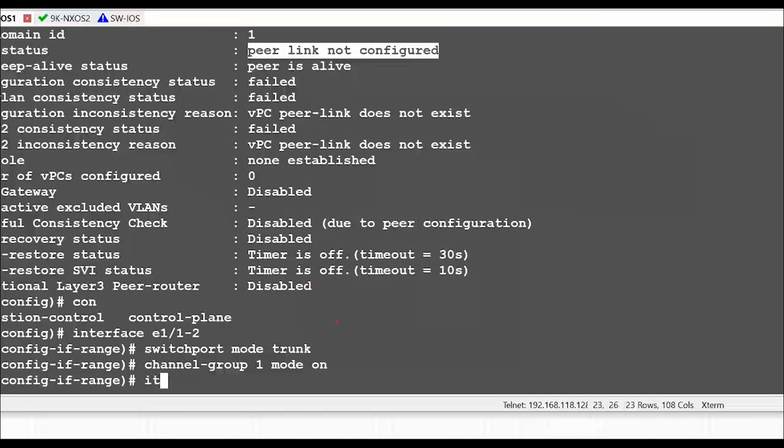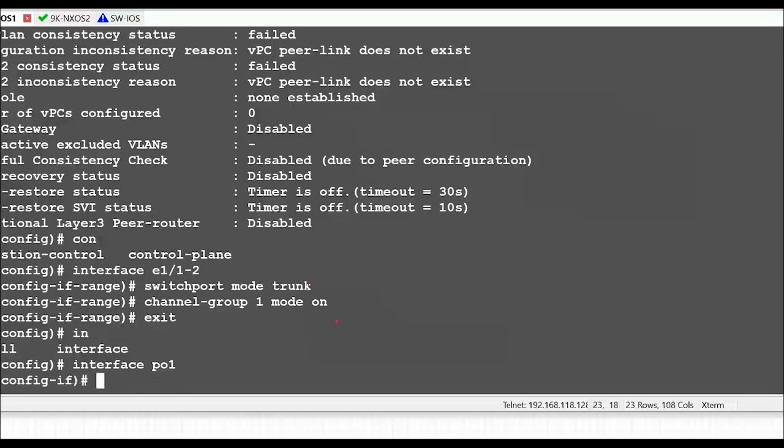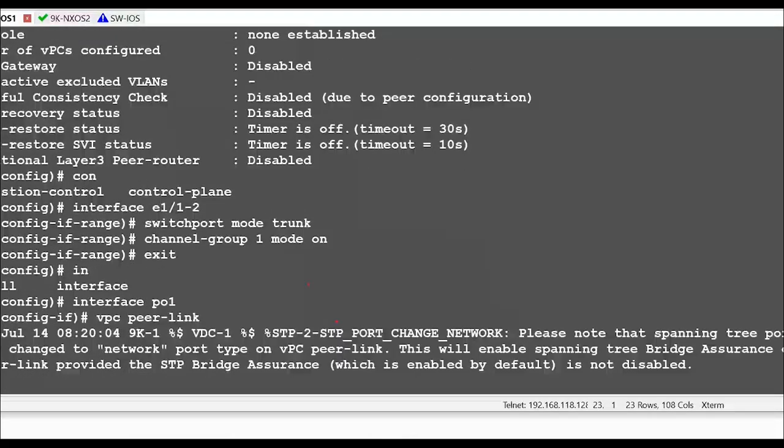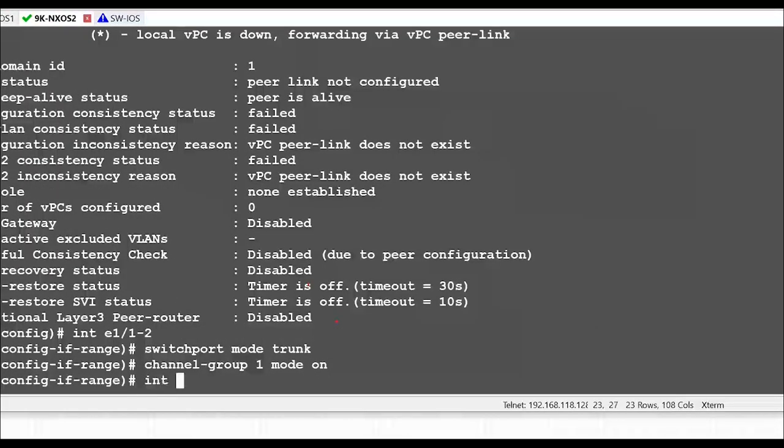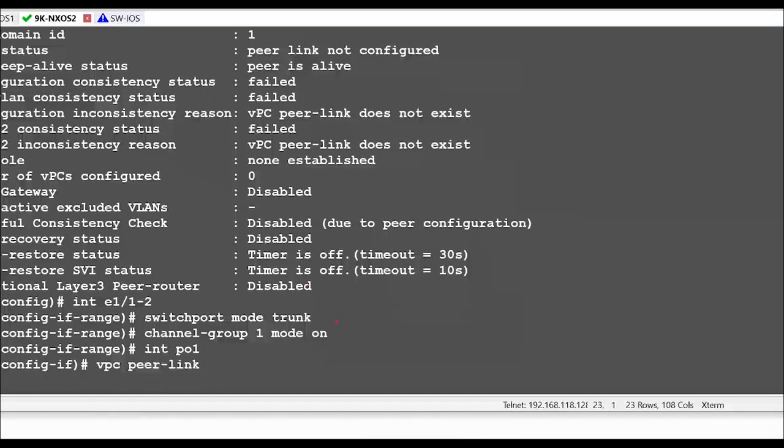Now we will make this port channel part of the VPC peer link. Interface port-channel 1, vpc peer-link. This will convert STP to network mode. Now configure interface Po1, vpc peer-link.